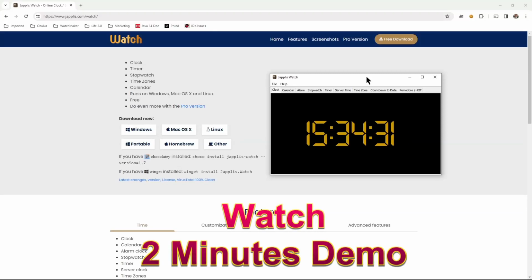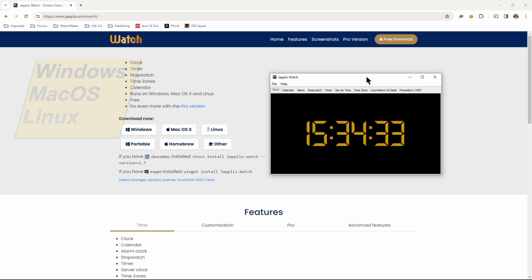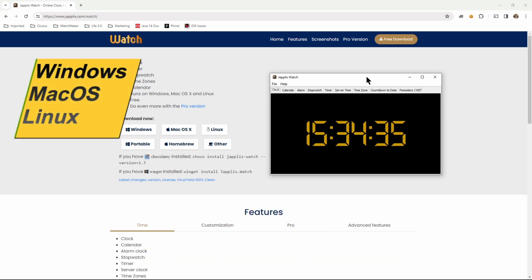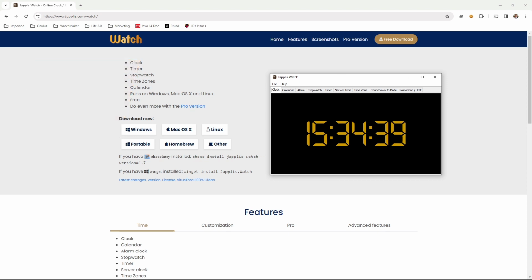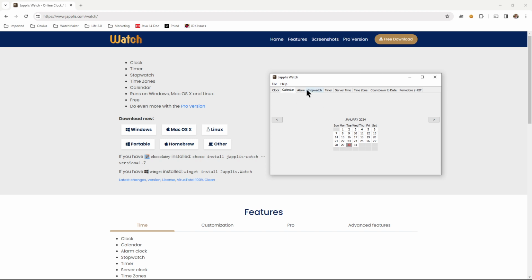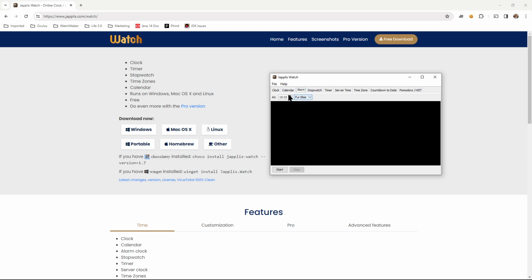Stopwatch is a free software for Windows, macOS, and Linux that helps you see the times in different formats. So the default is a clock, and then you have different tools. Here you have a small calendar. You can put an alarm clock to decide to play some music at a specific time.